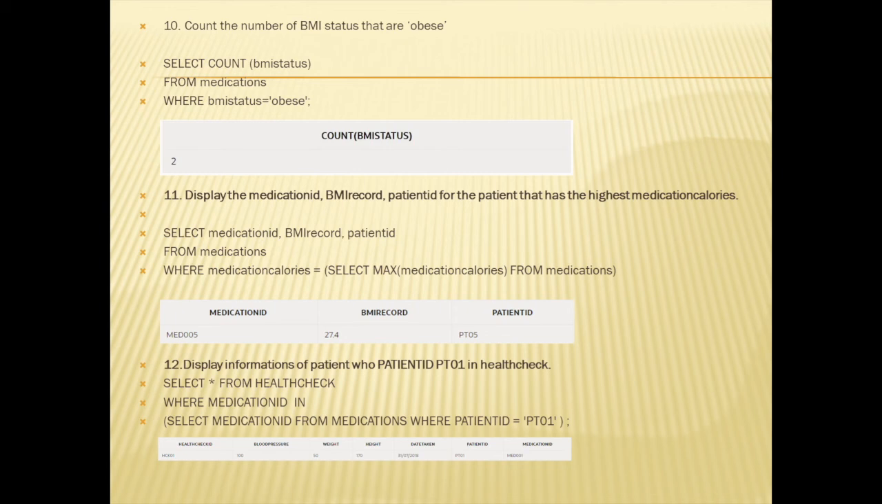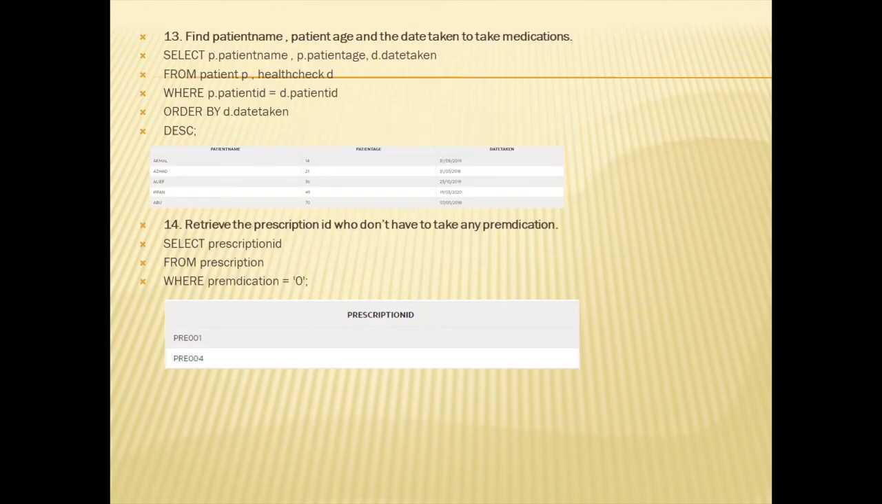Number 12. Display information of patient who has patient ID PT01 in the health check. The command is select * from health check where medication ID in (select medication ID from medication where patient ID equals to 'PT01'). Number 13. Find patient name, patient age and the date taken to the medications. The command is select P.patient name, P.patient age, D.date taken from patient P, health check D where P.patient ID equals to D.patient ID, order by D.date taken descending.